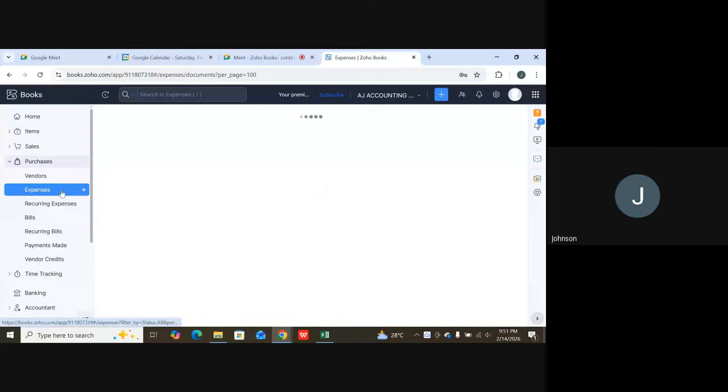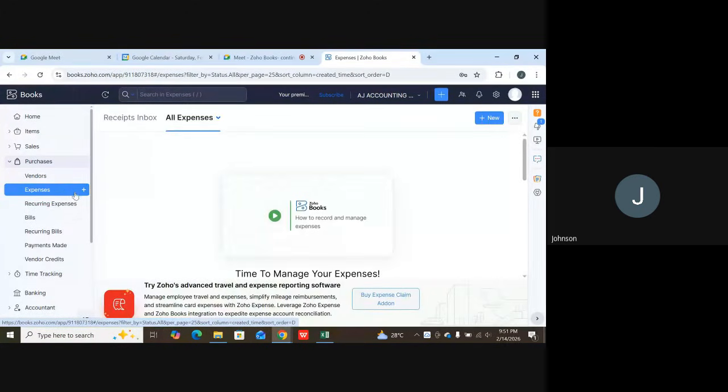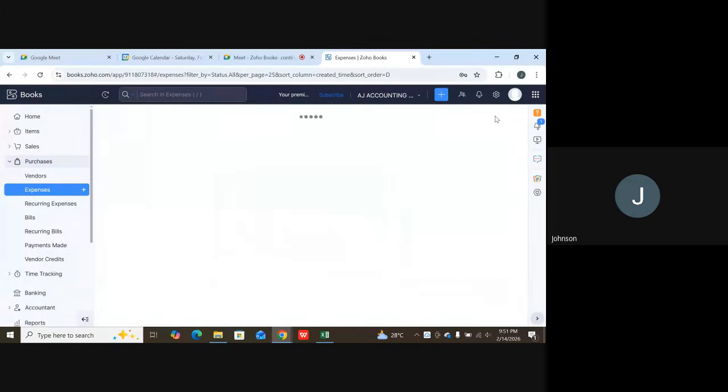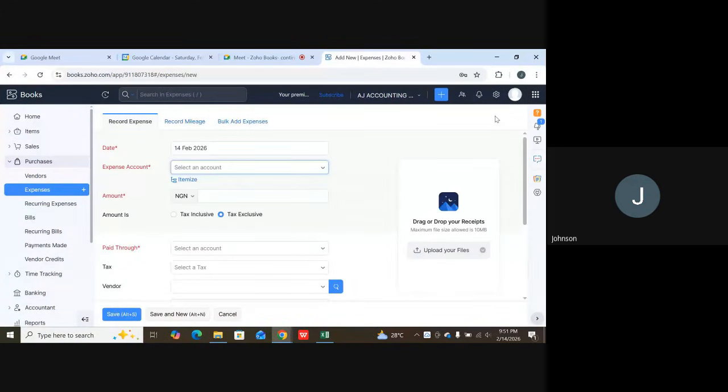So let's go back to our expenses. When you go back to your expenses, don't forget you can receive invoices, you can use the inbox, or you can do all the expenses. So let's come over here and click on new. When you click on new, you can do bulk expenses. You can also record mileage. You can record expense. So this is the first stage.